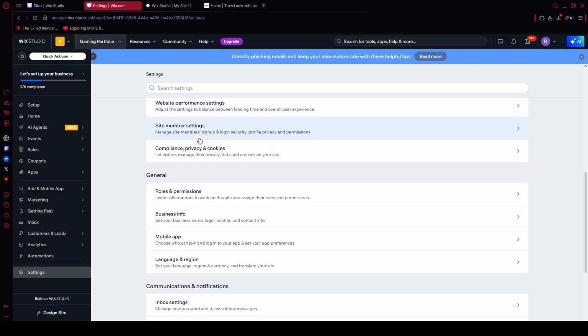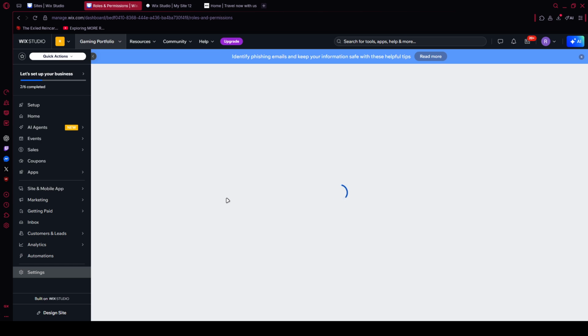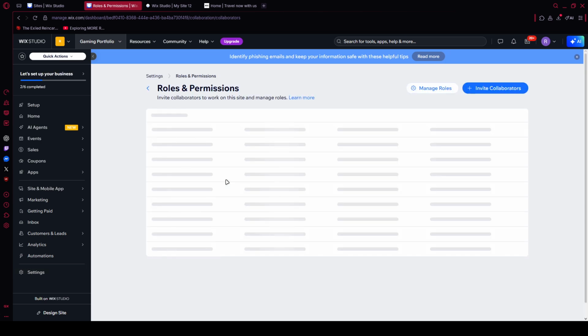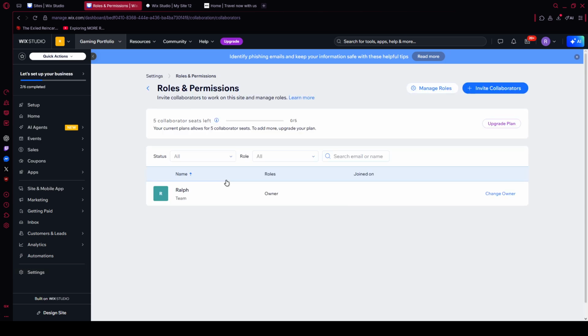Inside Settings, open roles and permissions. This page lists everyone who currently has access to your site, along with their role and level of authority. Take a quick moment to review what's here. If you see old collaborators you no longer work with, make a mental note. You'll be able to adjust or remove them later. Keeping this list current reduces mistakes and protects your content and settings.